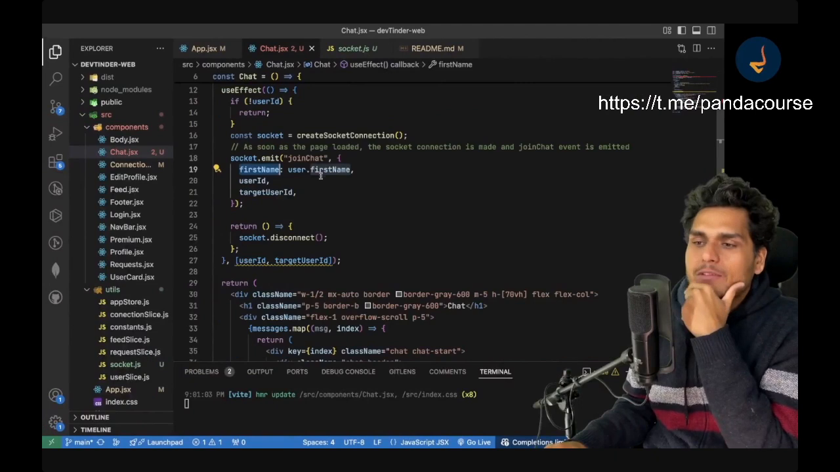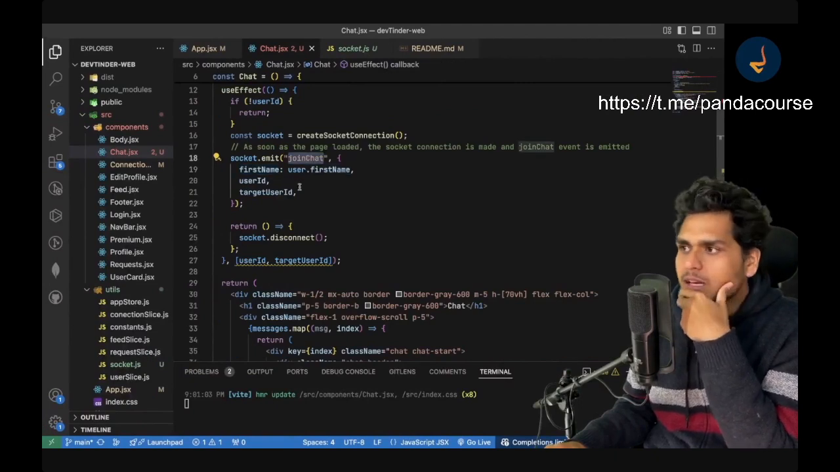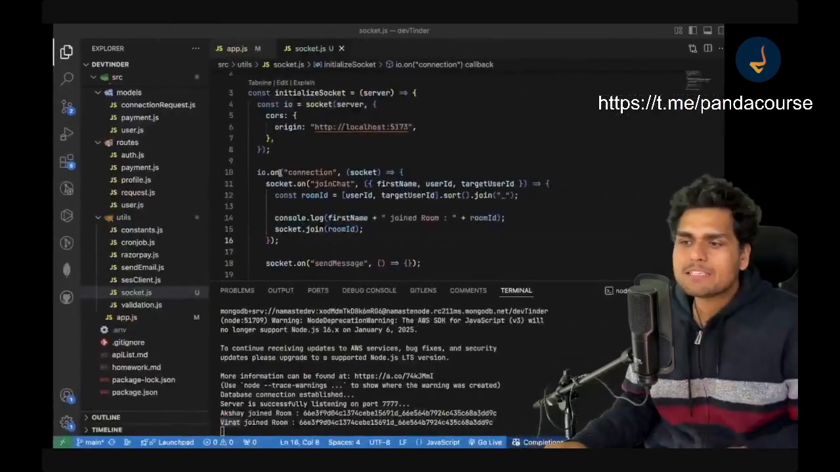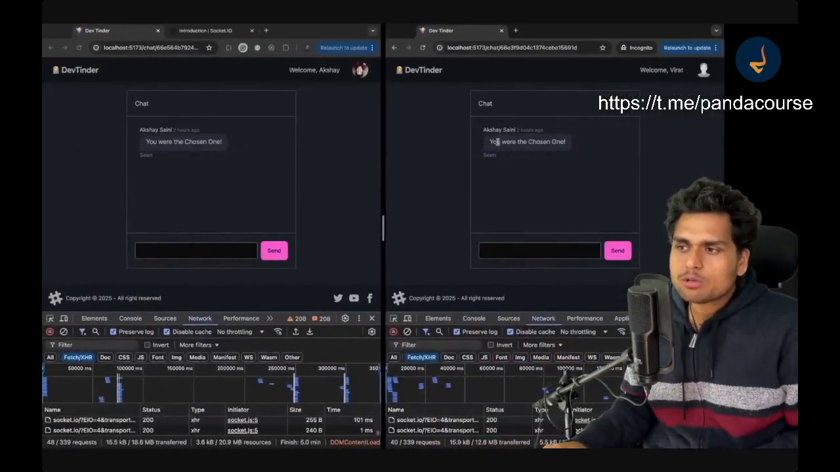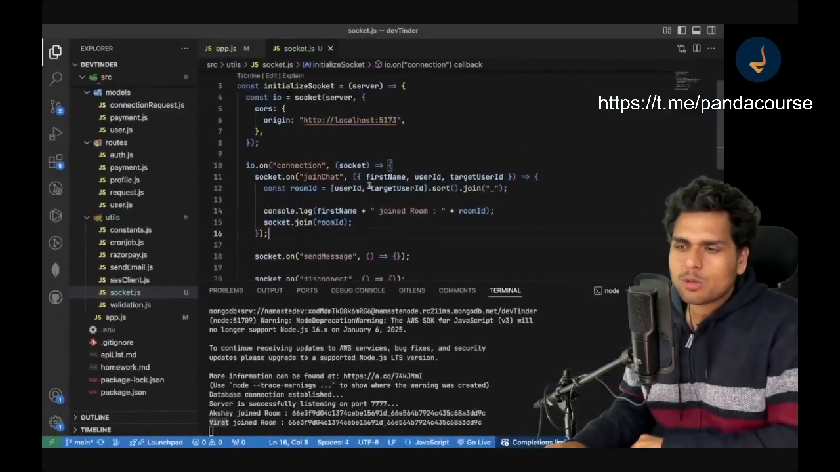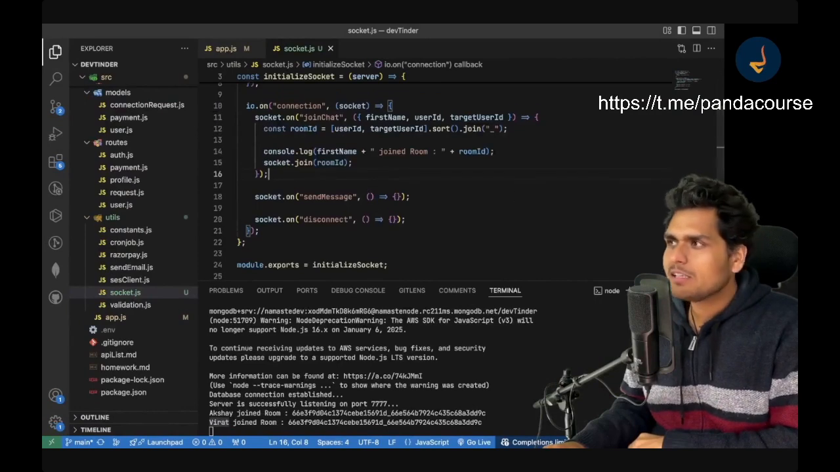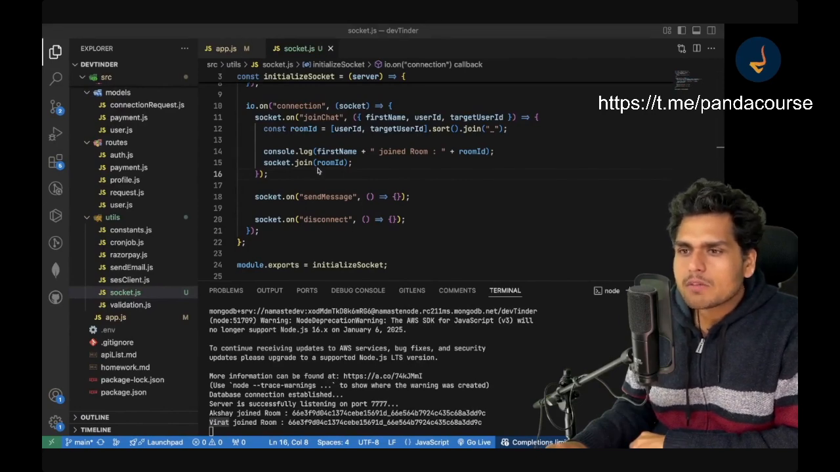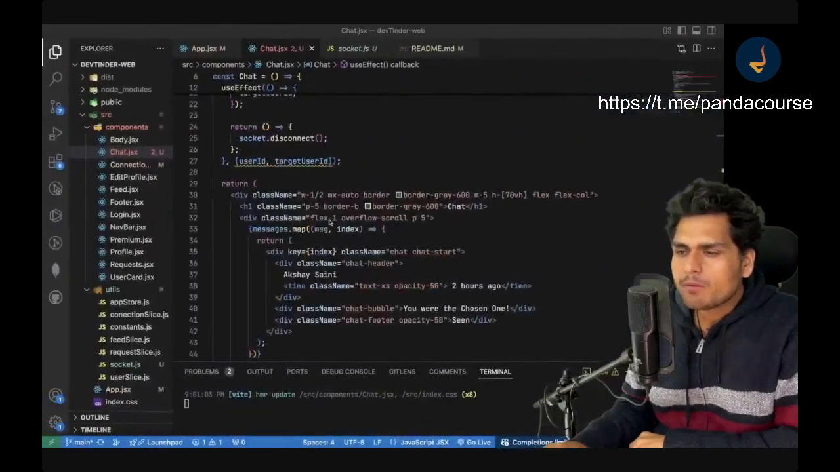Okay. I have joined the chat. Now I can write code to send the message. How do I send the message? Suppose Akshay wants to send the message. I can type in over here, click on send, and it should send the message. So let's write the front end code for it. This is my backend. This is my front end code.